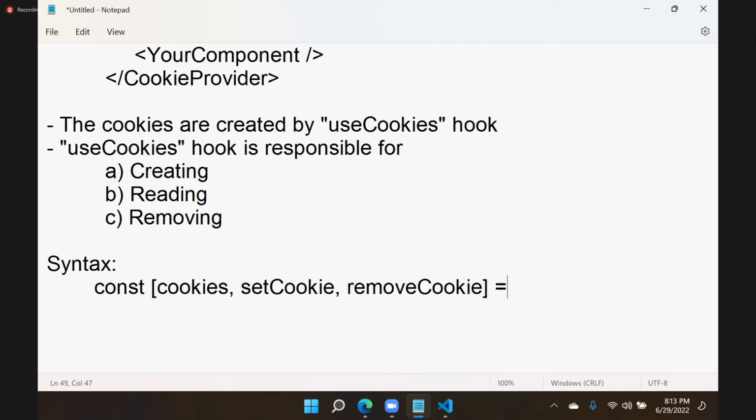And it should be managed by whom? Use cookies. And use cookies is generally an array of string type. That means here you have to define the cookie name. You can have any number of cookies: one cookie for user ID, another cookie for password. Sometimes user ID and password are both stored in one cookie only.